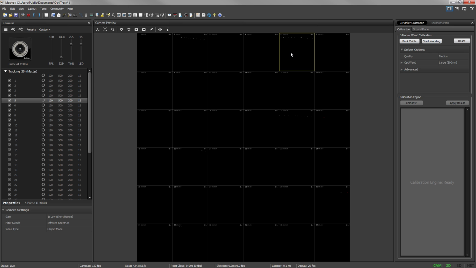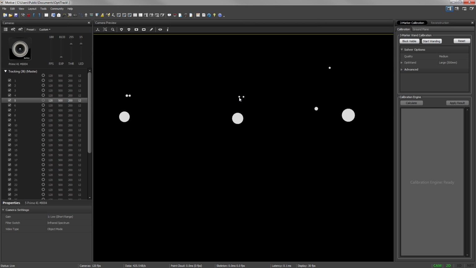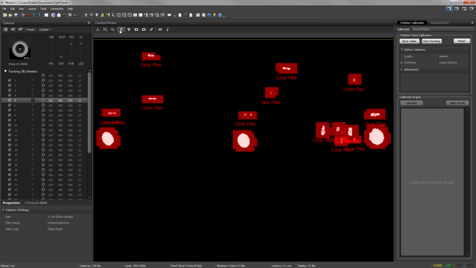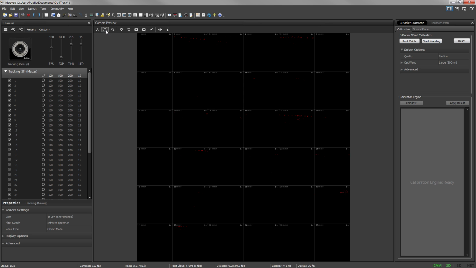Once the environment has been prepped, you can easily mask out any remaining light sources, like IR interference from the other cameras in the volume, using one of several camera masking tools. The simplest option is to use Motive's one-click auto-masking feature. It will instantly mask bright spots in all cameras simultaneously. You can also clear all masking with a single click.